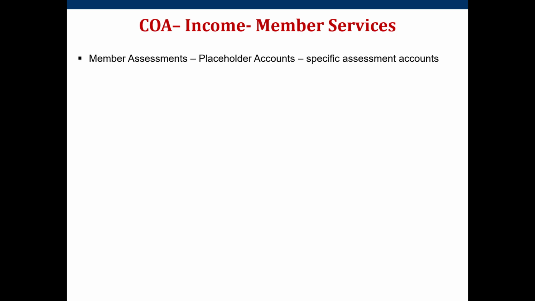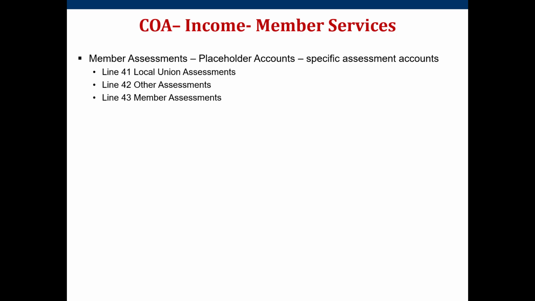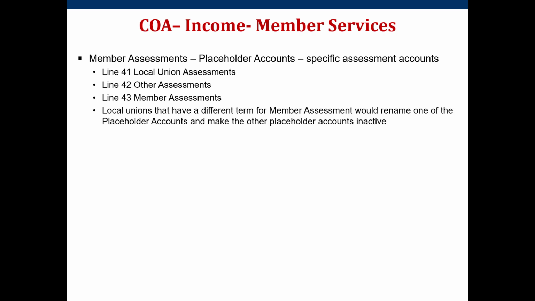Member assessments. We have included 3 placeholder member assessment accounts on our chart of accounts, which are listed on lines 41 through 43. 41, local union assessments. 42, other assessments. 43, member assessments. We have included the top 3 descriptions that we have seen on audit reports. We are assuming that the assessment description is taken from a local union's bylaws and decided to include 3 options for our chart of accounts. If your local union has a member assessment that is titled differently, you would rename one of the placeholder accounts and you would make the other 2 accounts inactive.